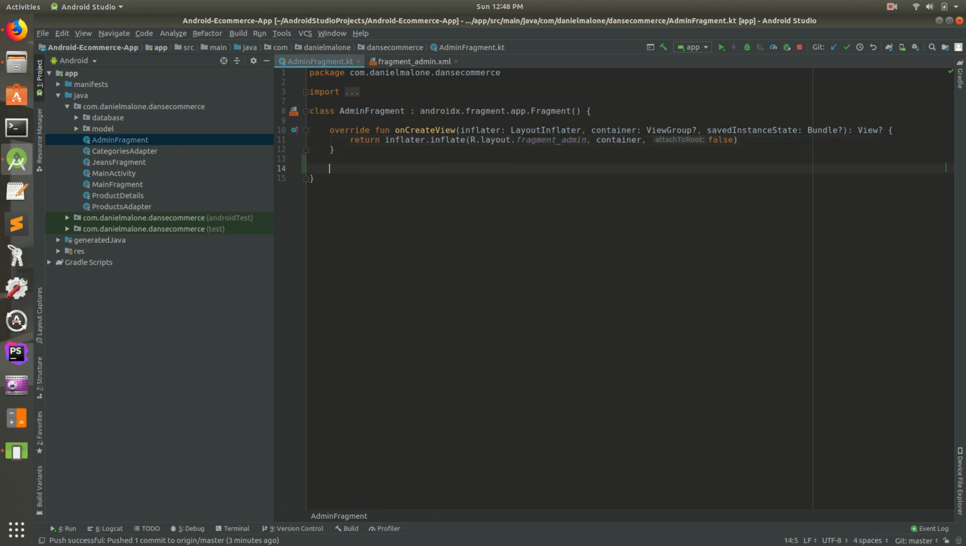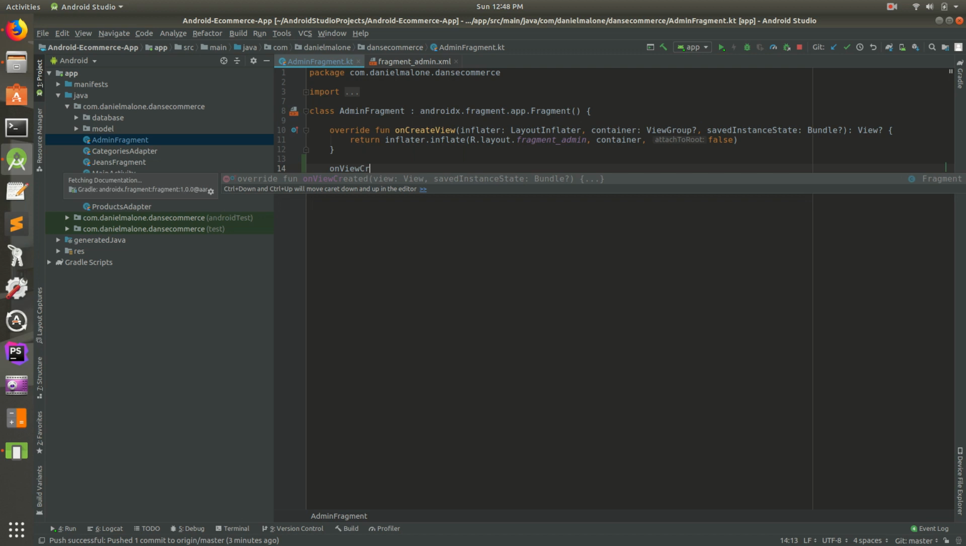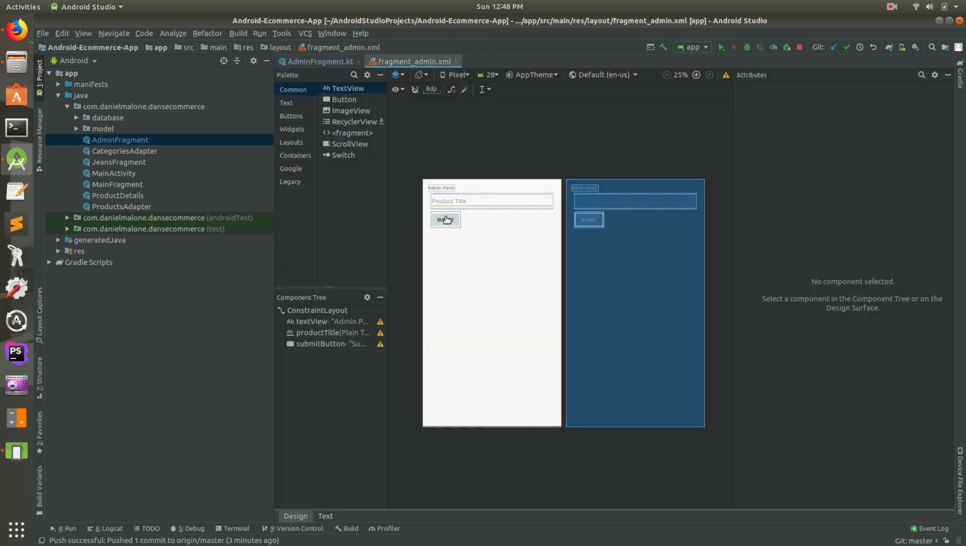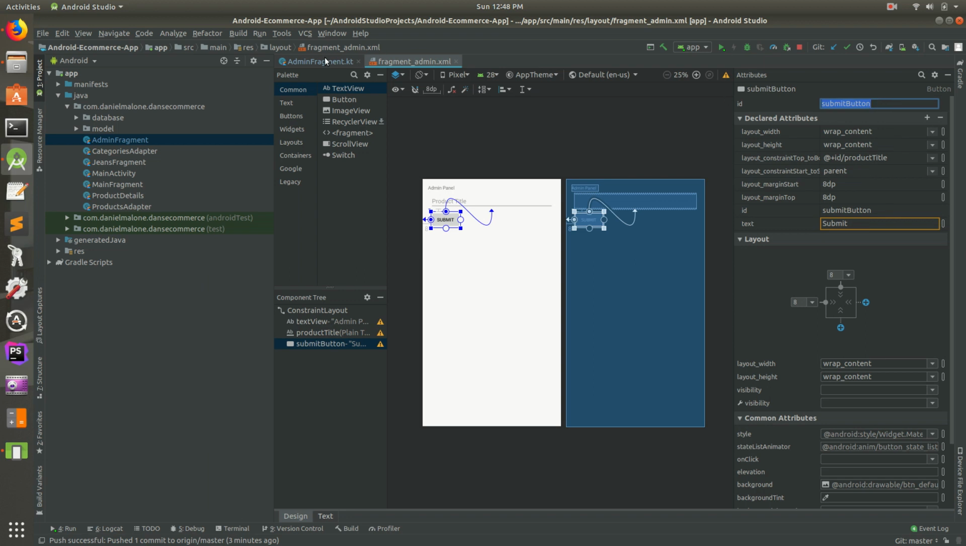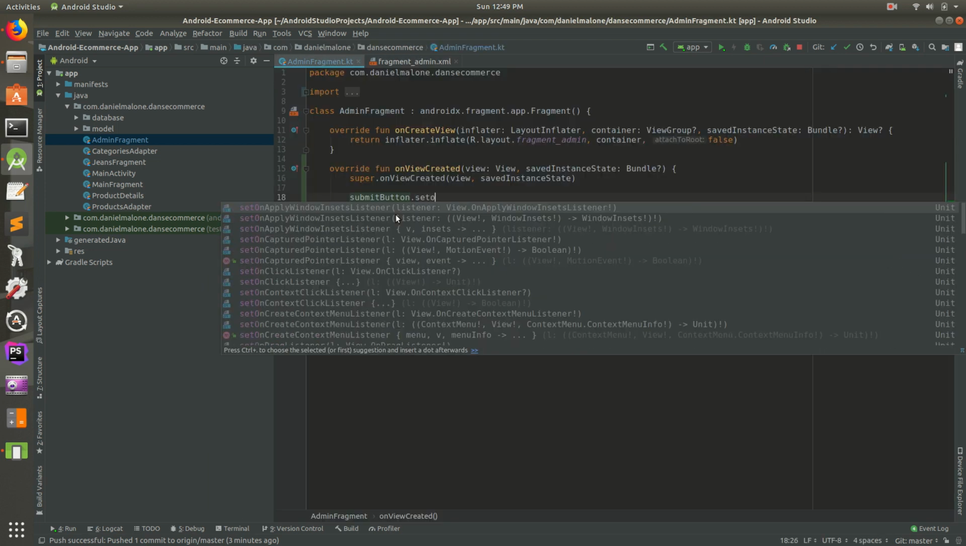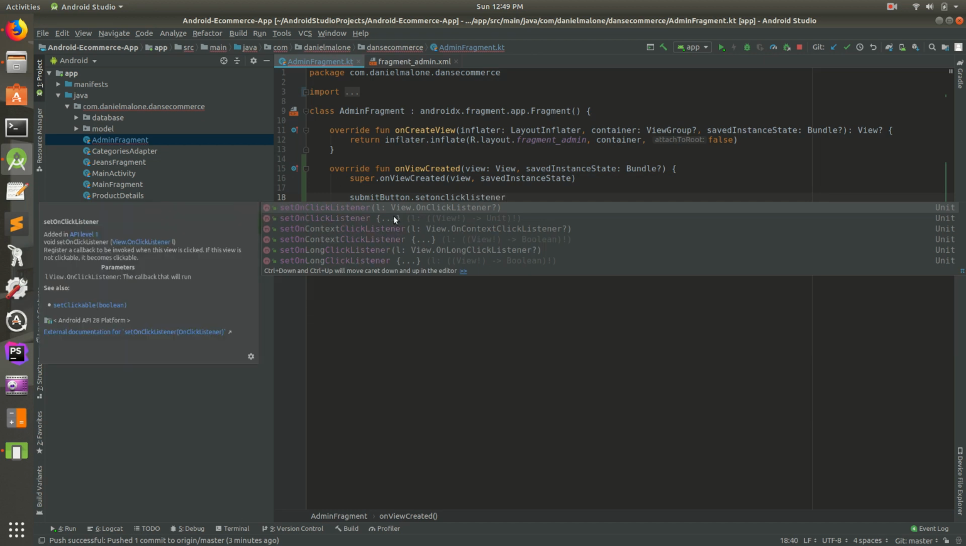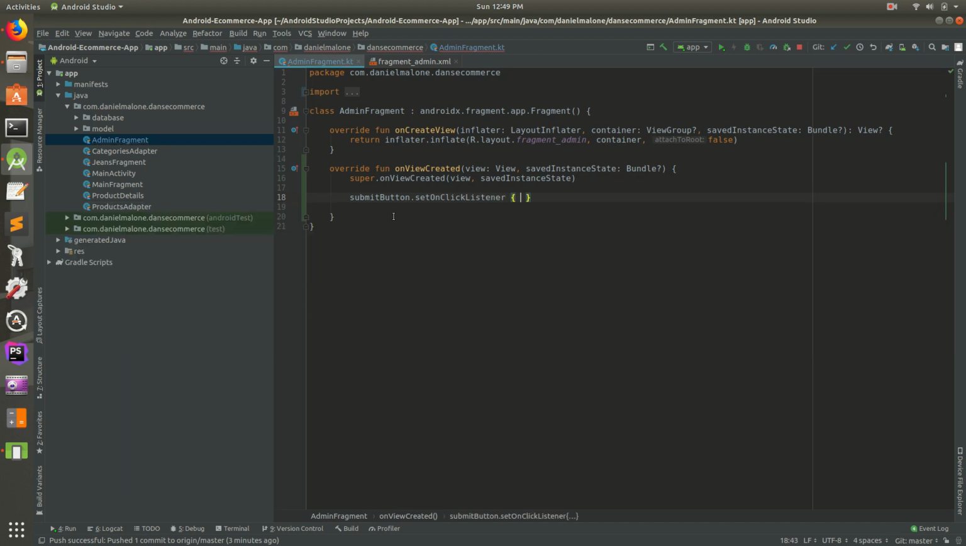So what we want to do every time is, let's first do onViewCreated. That looks good to me. Let's do submit button, because that's what we named it. We gave it the ID of submit button there, that's where it comes from. Dot setOnClickListener, and it's this one right here. You can either type it out or just do that, but it's supposed to look exactly like this. Let's get rid of the space. Okay, so now every time we hit that button, it's going to do something.